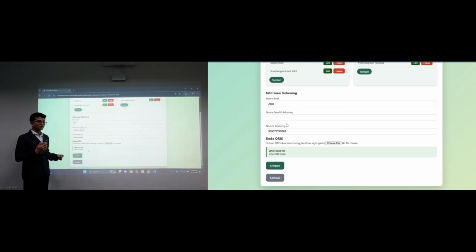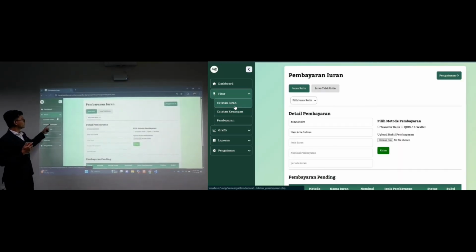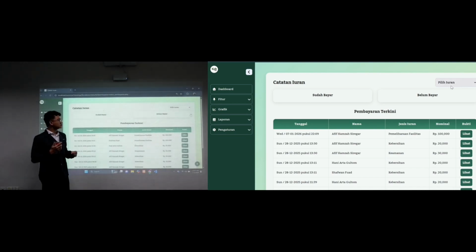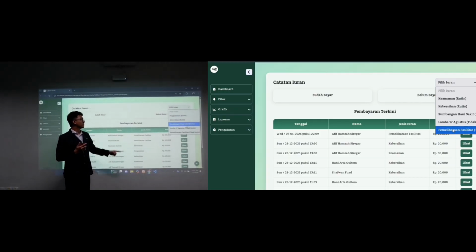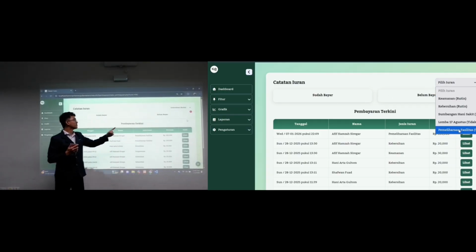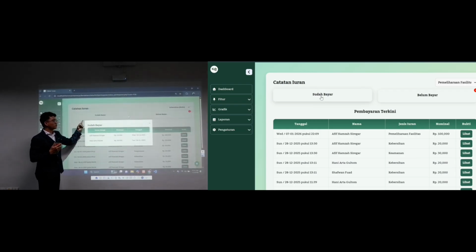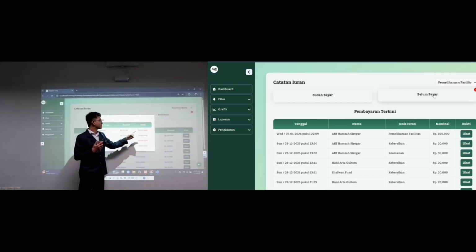And then the next feature is the financial record. Here the treasurer can choose the type of dues, for example, and then the treasurer can see who has made the payment and who has not yet paid.